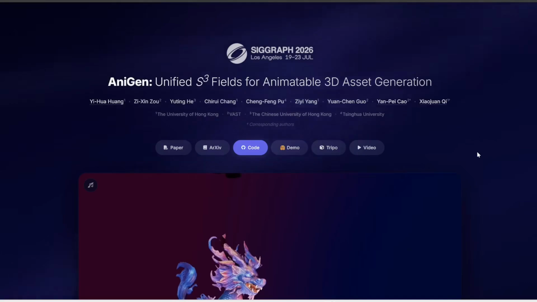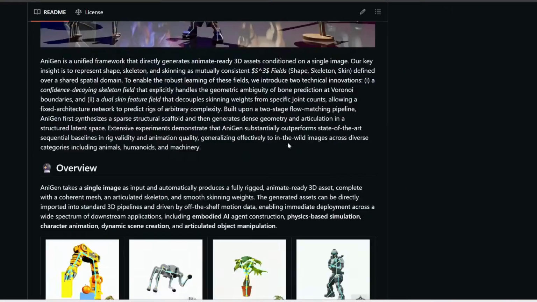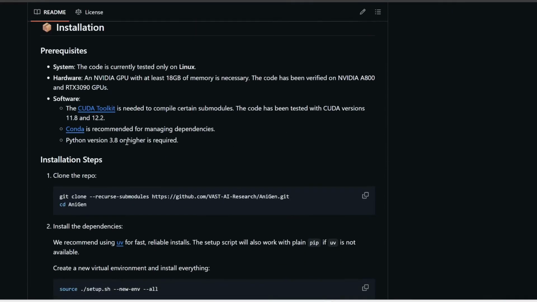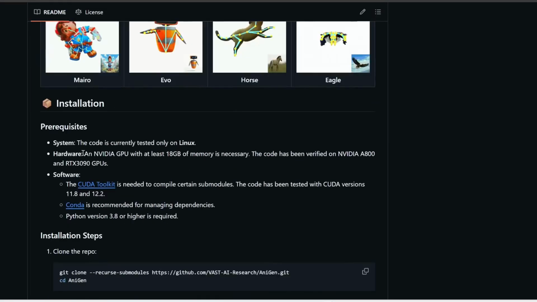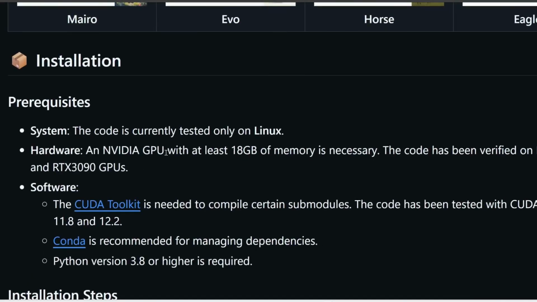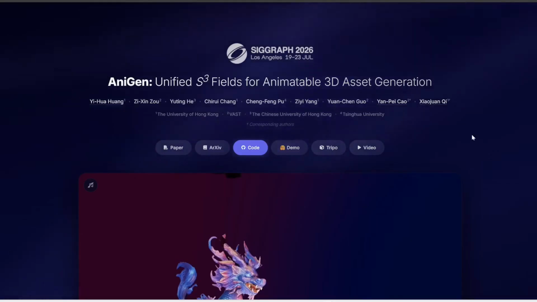The awesome thing is if you scroll up to the top of the page, they've released this already. So if you click on this code button and you scroll down a bit, here it contains all the instructions on how to download and run this locally on your computer. Note that this does require an NVIDIA GPU with at least 18 gigabytes of VRAM. If you're interested in reading further, I'll link to this page in the description below.